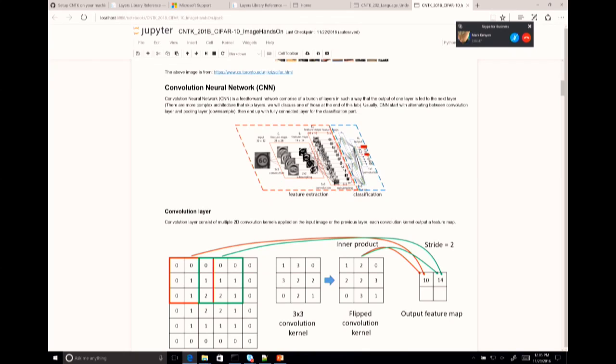And then finally you embed it into a dense layer. And this layer, if you want to do classification, in this case there are 10 categories, so there are going to be 10 outputs. The dimensionality of the output layer would be 10.